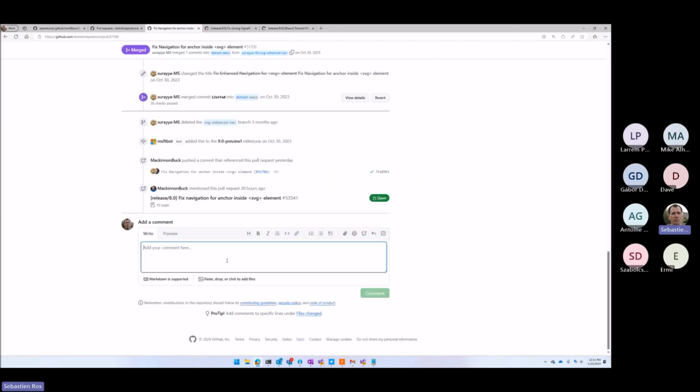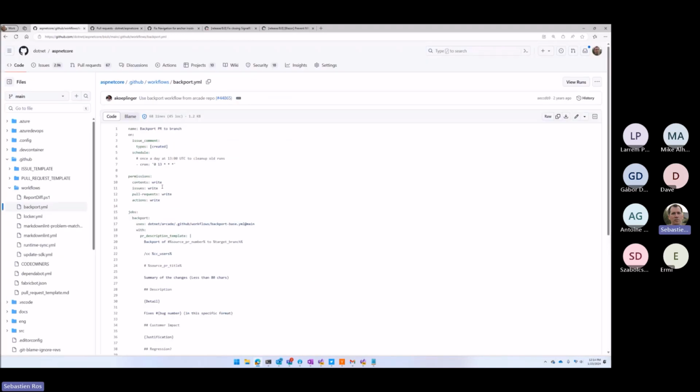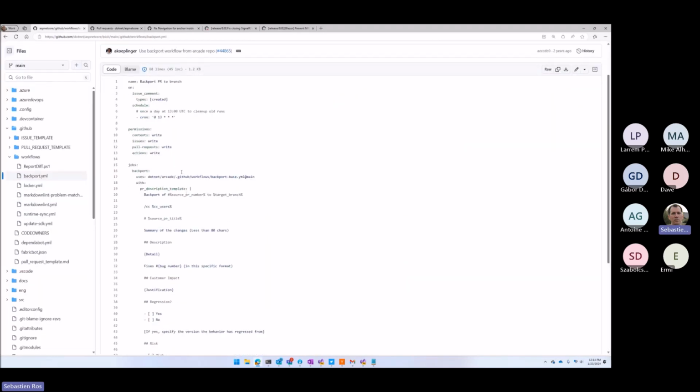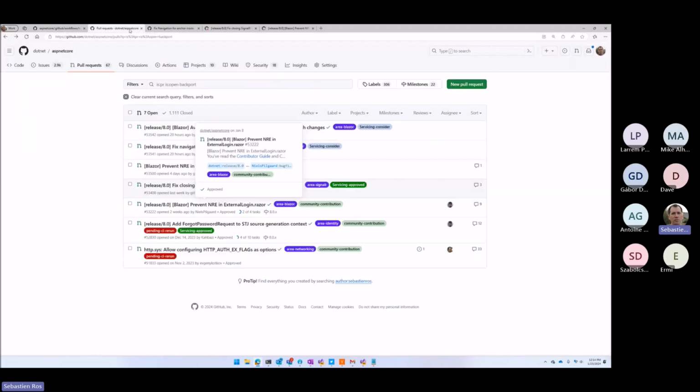Well, what you do is you write slash backport, and you say release slash 1.8.2, or 1.8 if this is a branch. By doing that, you add a comment, then the script will run, detect it, and create a new PR with the same content, but targeting the other branch. So that's a way to do that.